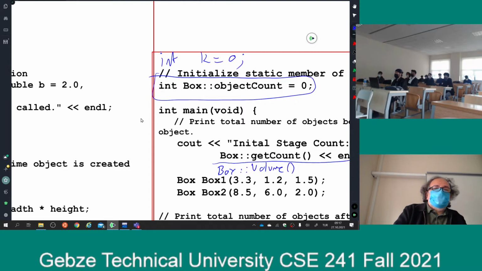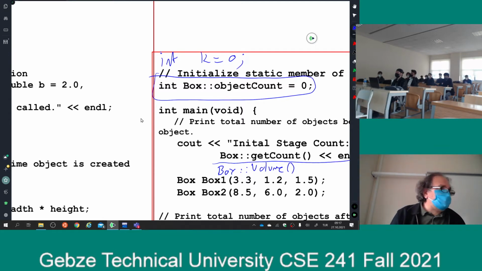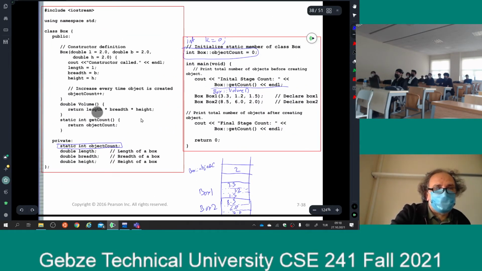I mean, the life duration of this object count is your whole program. When your program starts running, it just exists. When your program ends, this one dies. Okay, that's like global. But unlike the globals, they can only be accessed within the class. Since they are private, I can access this object count only from this function or from this function or from that function.